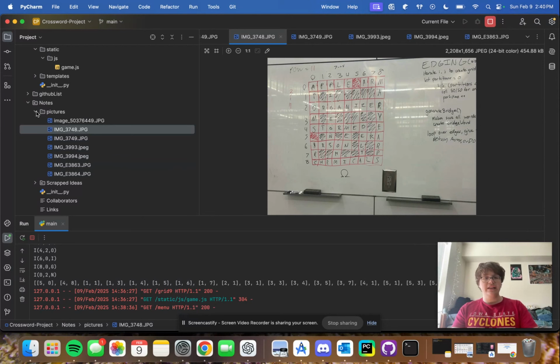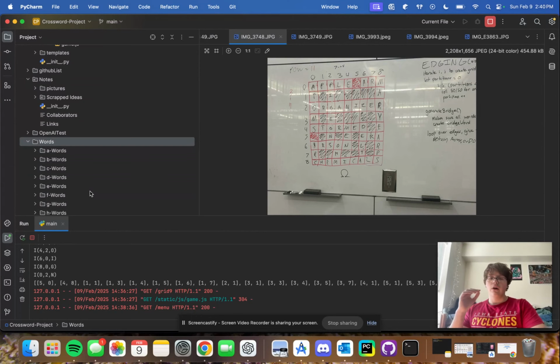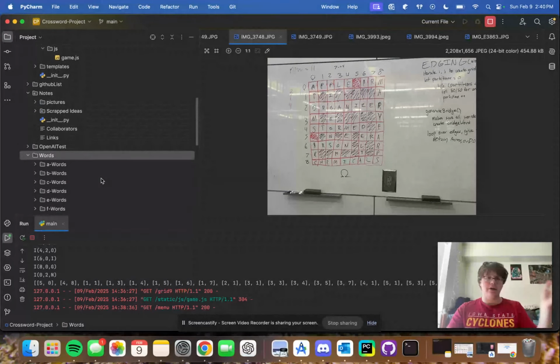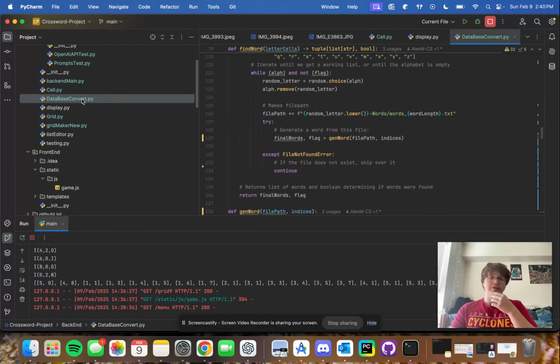We can actually see the database of words that we used. We have this words database. We had a giant list of words. They weren't in any particular order. I think they were a couple hundred thousand long or something. And then we had this database convert.py.